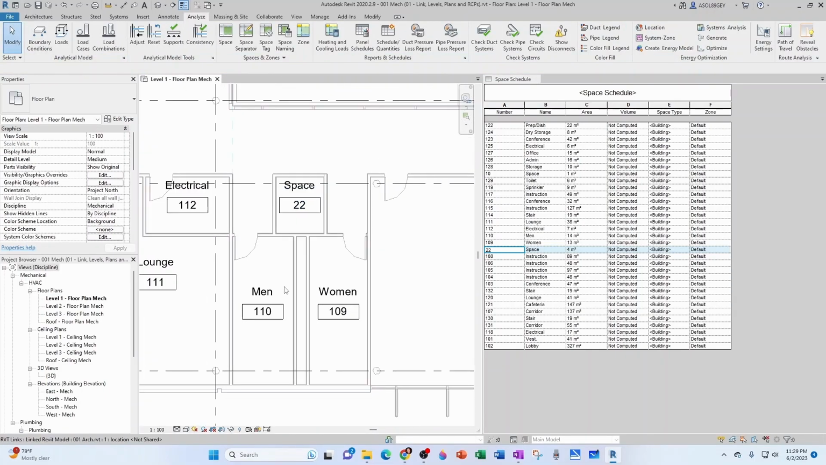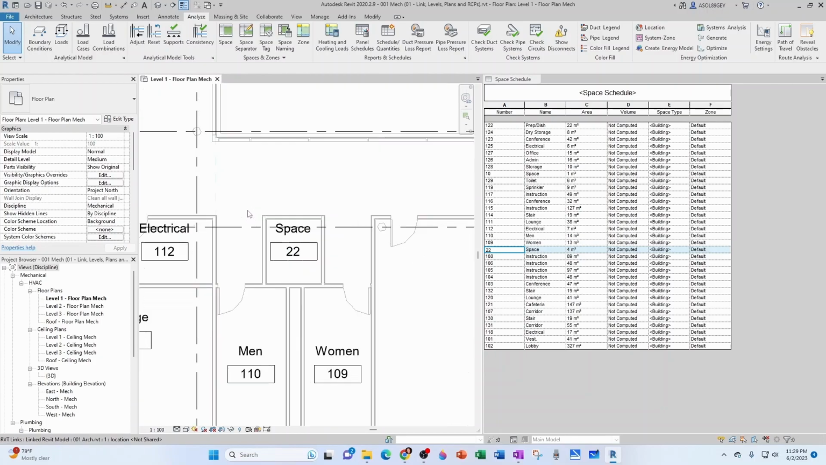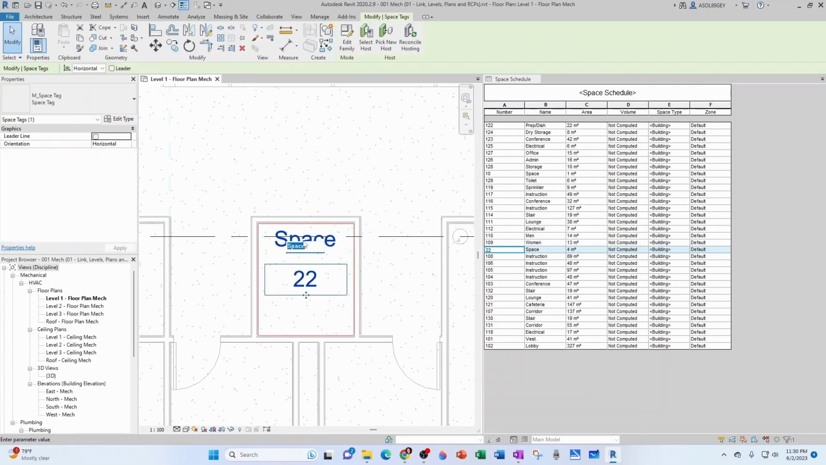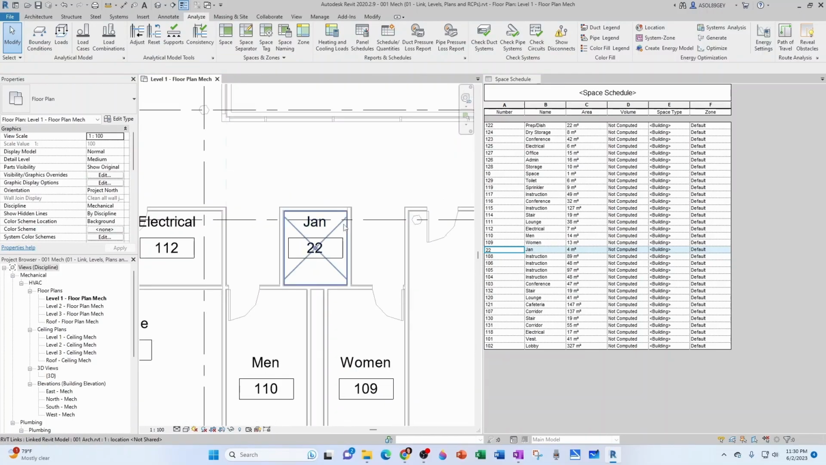Oh, this doesn't have a name. This is a janitor's closet. So I may fix it in the architectural model. For now, I'm just going to call it janitor. And notice that you have some independence, right? With your spaces, you can name them whatever you want.